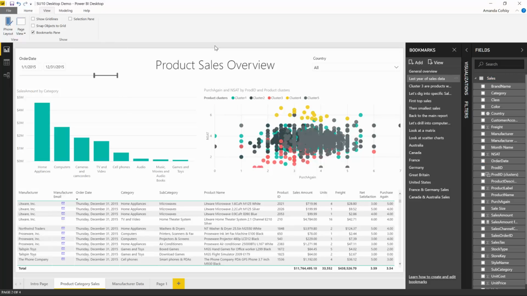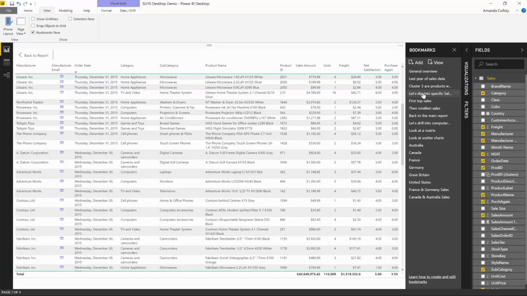Now is probably a good time to talk about the different things that can be saved as part of a bookmark. So you've already seen I've saved my slicer states. It will also save any of the filters you have in the filter pane. There are also a whole host of interesting ways to call attention to specific visuals that can be saved. I call these the focus states. So you can save things like you're in focus mode as a bookmark. So for example, this bookmark opens up the table in the full screen focus mode.